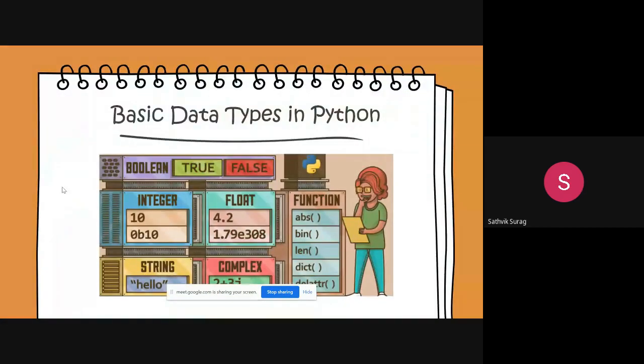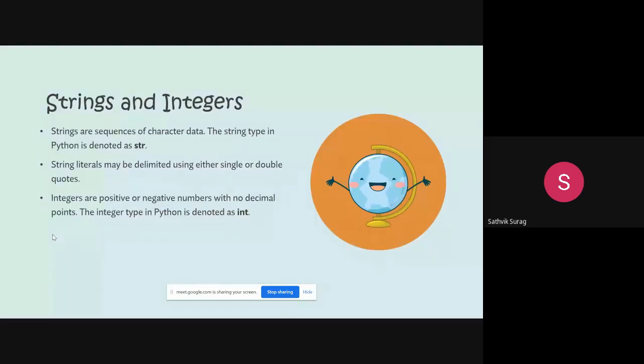So these are the basic data types in Python: Boolean, integer, float, and so on. Strings and integers. Strings are sequences of character data. The string type in Python is denoted as str. String literals may be delimited using either single or double quotes, which means that the string may be between single or double quotes. Integers are positive or negative numbers with no decimal points. The integer type in Python is denoted as int.